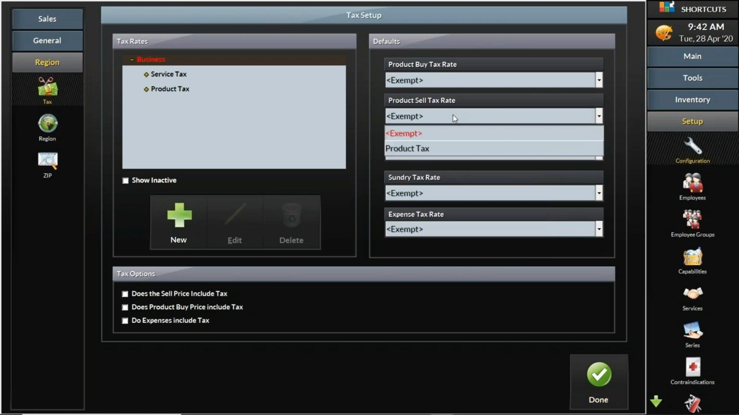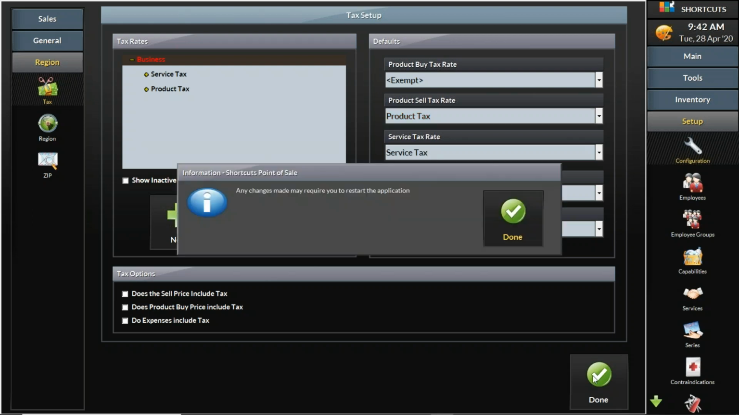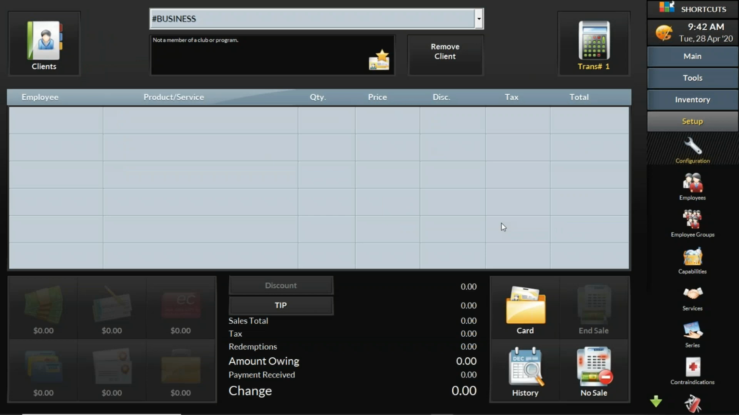And on the right side, I'll tell shortcuts, whenever I add a new product, make sure to apply tax to it. So I've created a service tax and I've created a product tax. Once I press done, shortcuts will then remember anytime I create something new, apply the taxes. But here's the catch. On my current shortcuts database, I have services and products and they never had tax applied to them, not before this moment.